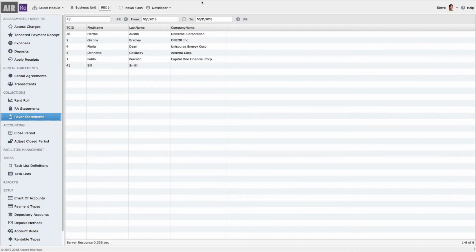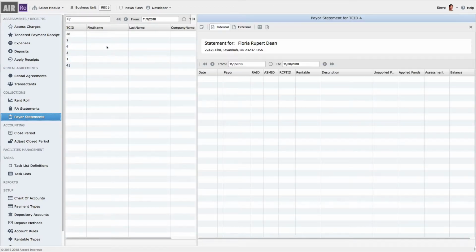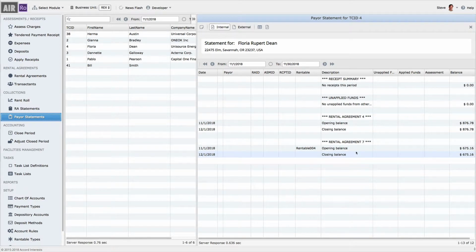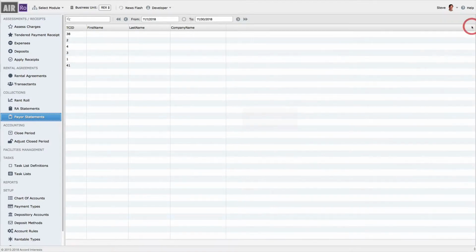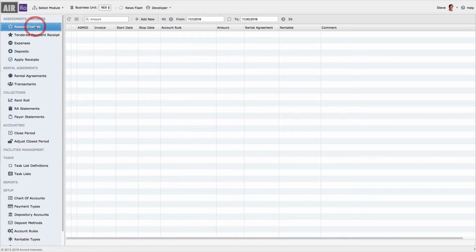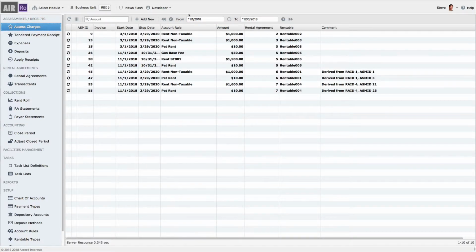Okay, to verify that everything is in place for the newly amended rental agreement, we can't actually use the payer statements because since November hasn't arrived yet, the assessments haven't been made. They haven't come due yet. But we can go back to the assessments view and just take a look at the recurring assessment definition, which should be created here on November 1st for $1,600 for rentable 4. There it is, and we can see the note that was added here and the pet rent down below it.